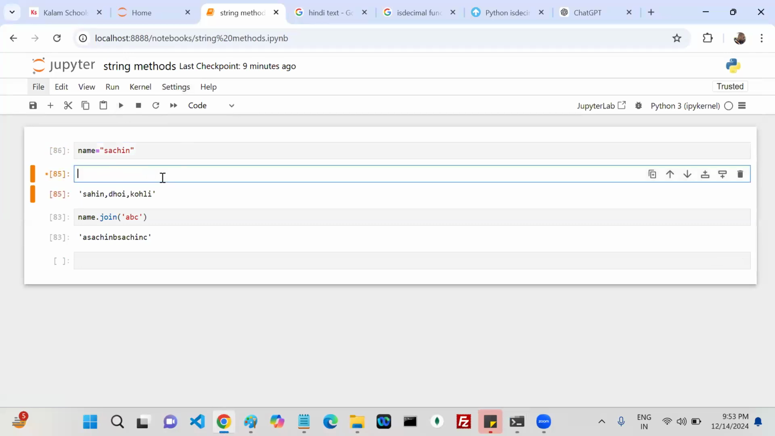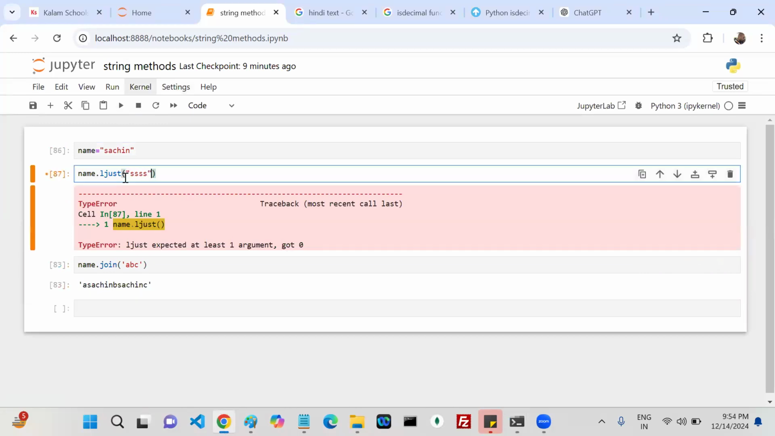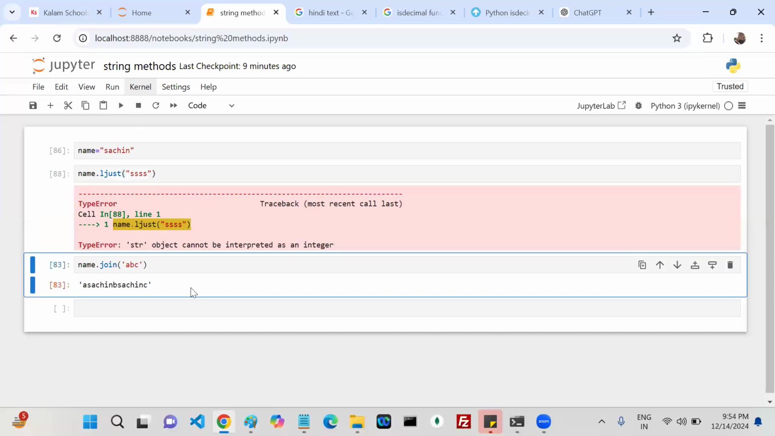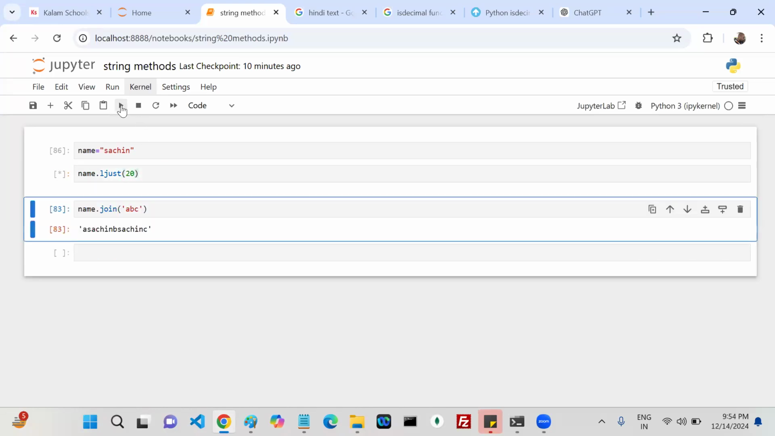Now here, name.ljust, right? If I write like this, ljust expected at least one argument, 0 present. What is that argument? If I write like this, string object cannot be interpreted as an integer. That means the argument should be what? A number, right? Integer means number.